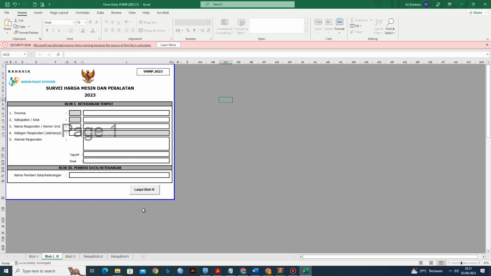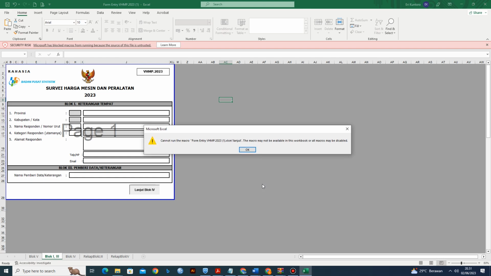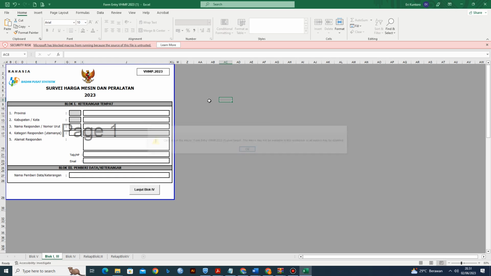Sometimes we receive an Excel file containing a macro that cannot be executed, accompanied by an error message saying cannot run the macro. The macro may not be available in this workbook, or all macros may be disabled. Also, on the top of the bar, we receive a message: Microsoft has blocked macro from running because the source of this is untrusted. How can we overcome this?